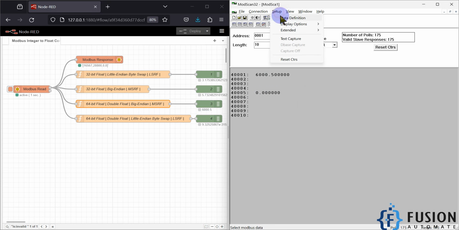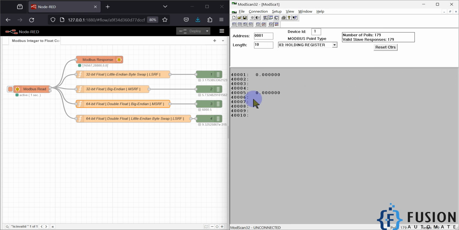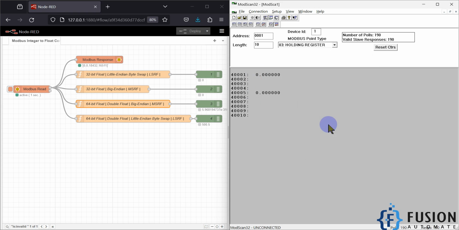If I change the display option to double float LSRF, then it will not be valid, or you will not see any proper value. If I change the value again to 5500.5, then you can see the proper value here. So if you want to read floating point values of your Modbus TCP device, and if you want to correctly convert those values in Node-RED, then you have to use this kind of function.